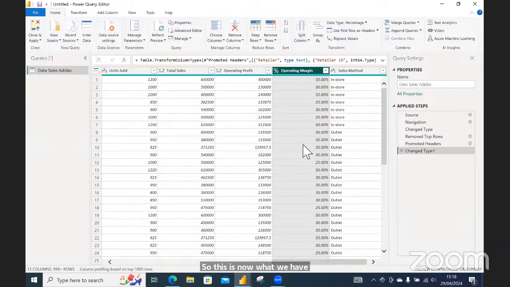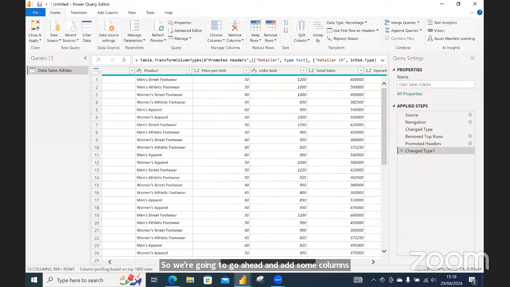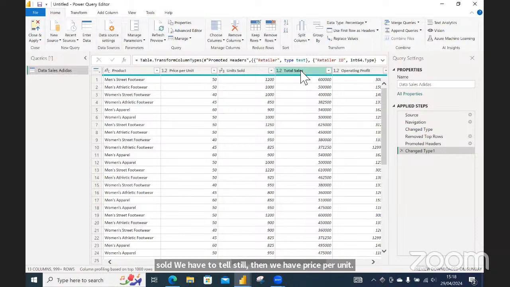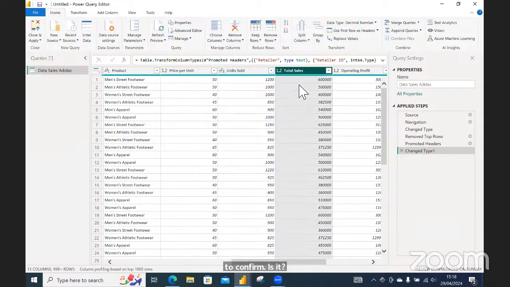That we can do, we can add columns, we can also remove columns. So we're going to go ahead and add some columns. For our case, we have a column that says units sold, we have total sales, then we have price per unit. So what I want us to do is let's look at total sales and let's try to confirm, is this divided by this, is it the same as this? So basic mathematics now, right? Total sales divided by units sold should give us the price per unit.